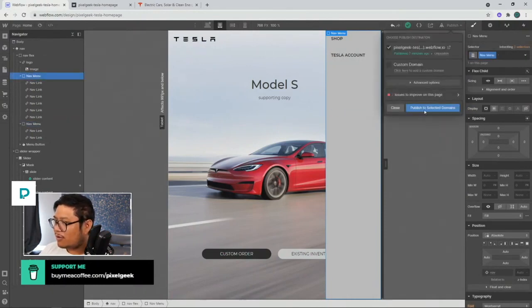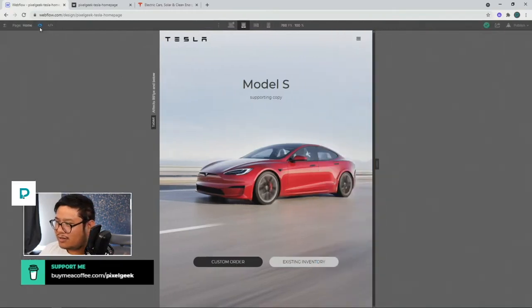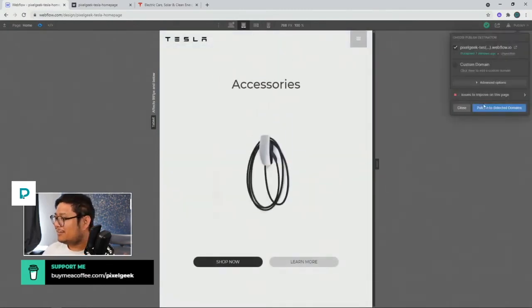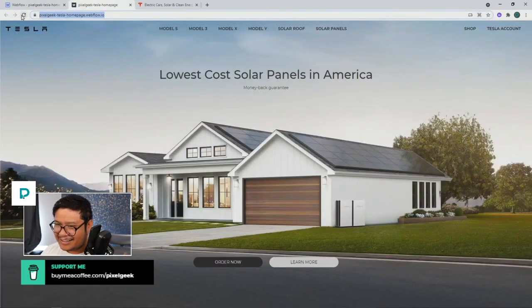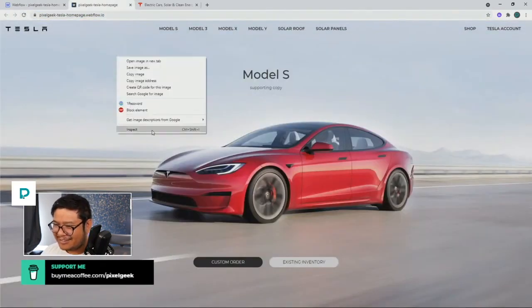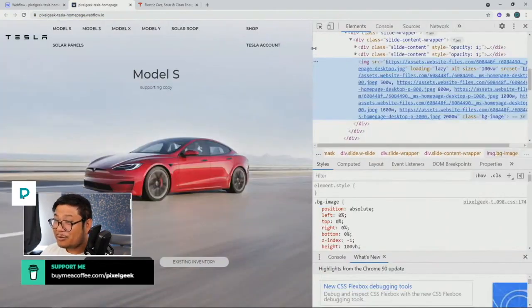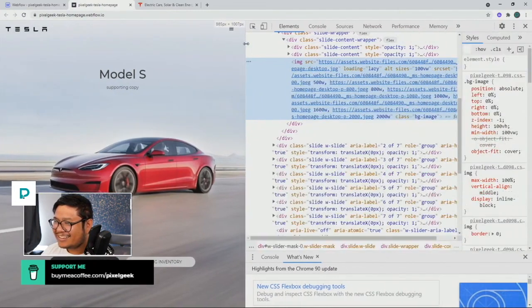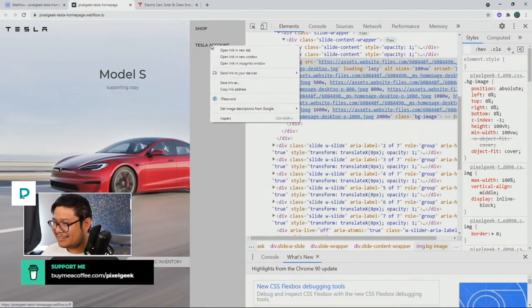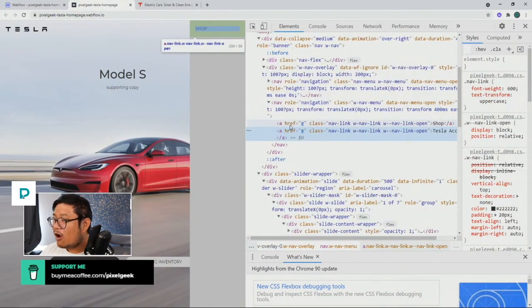Alright. This is the part where I don't trust... Okay, well... Okay, let's publish and see what's going on. Whoa, that's so broken. We'll get to that.